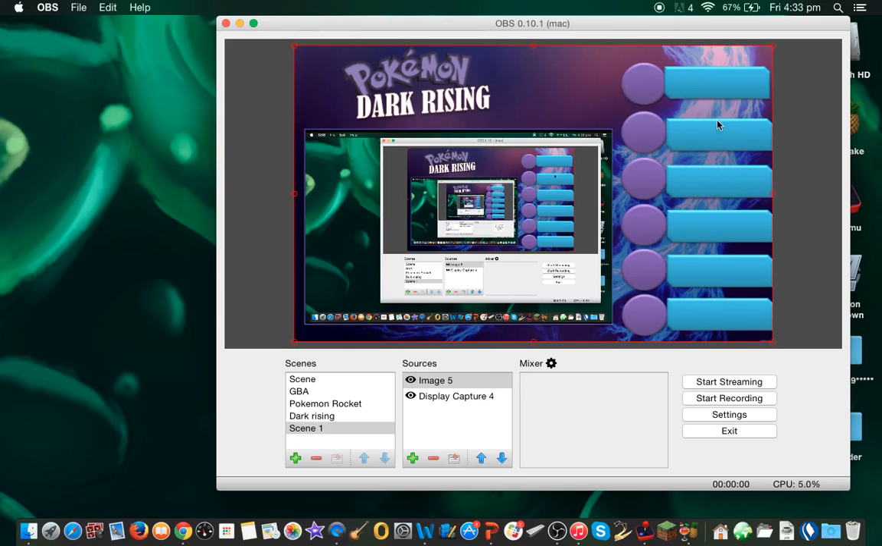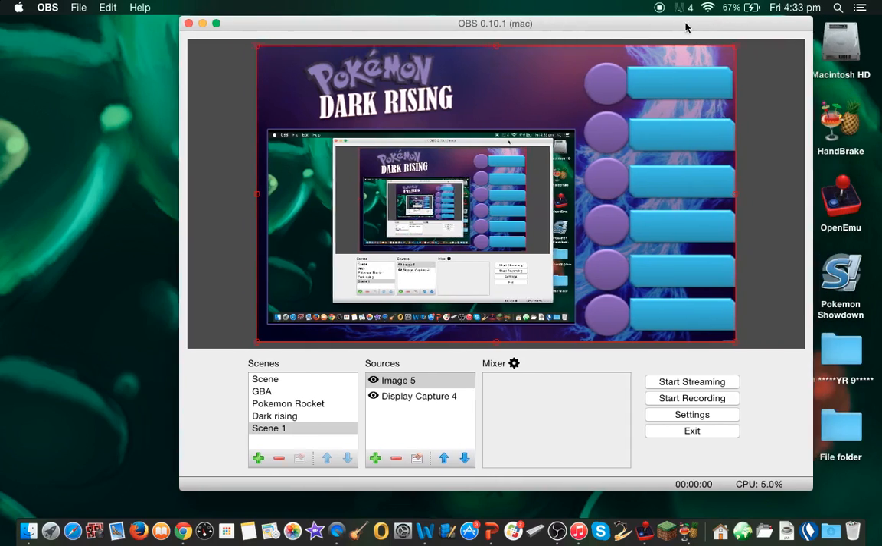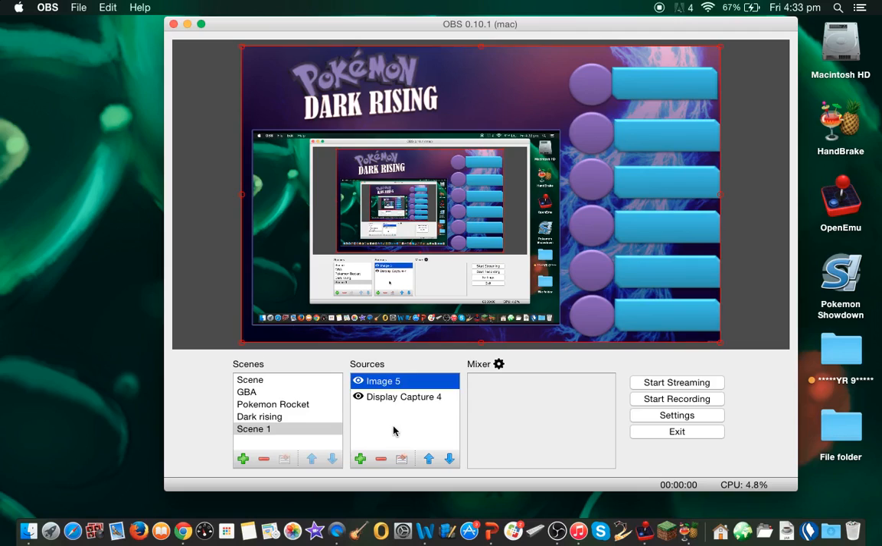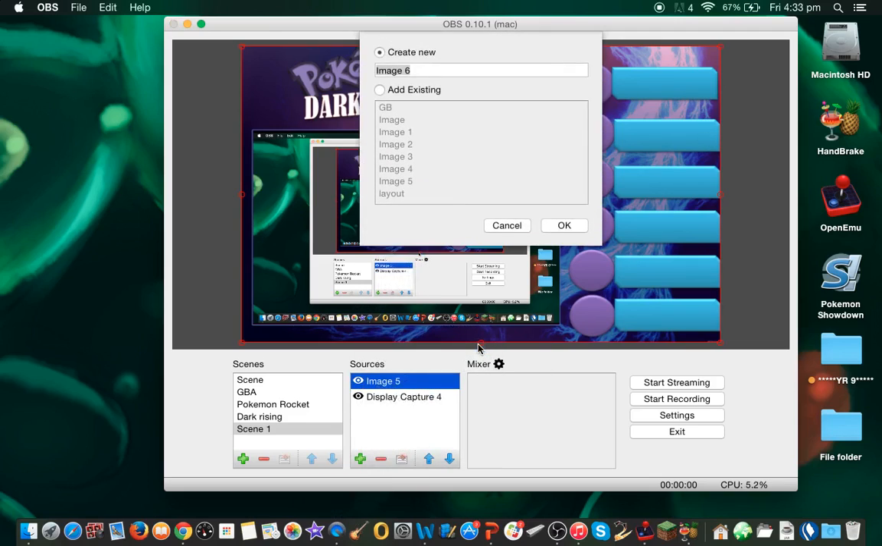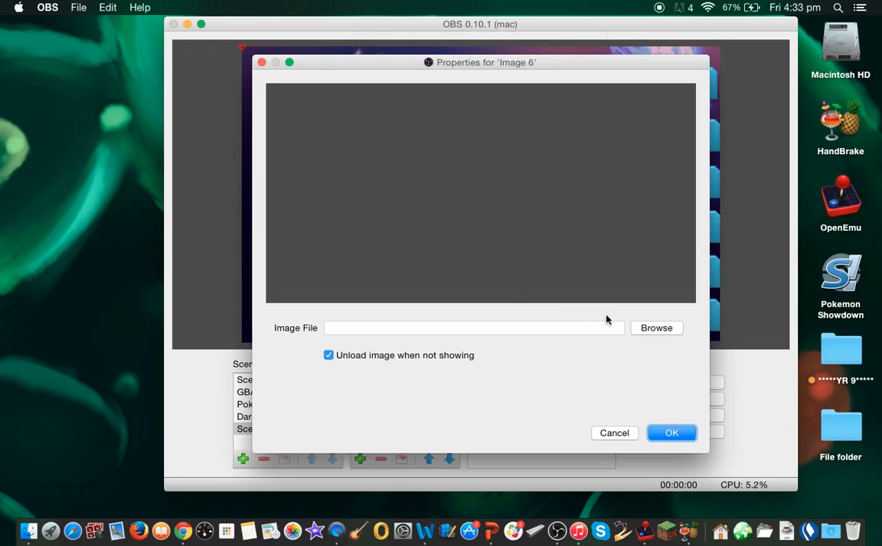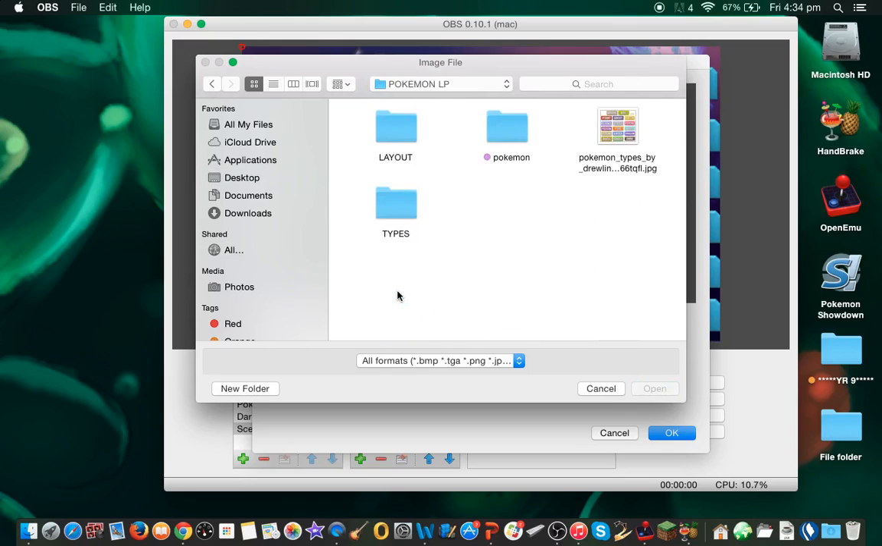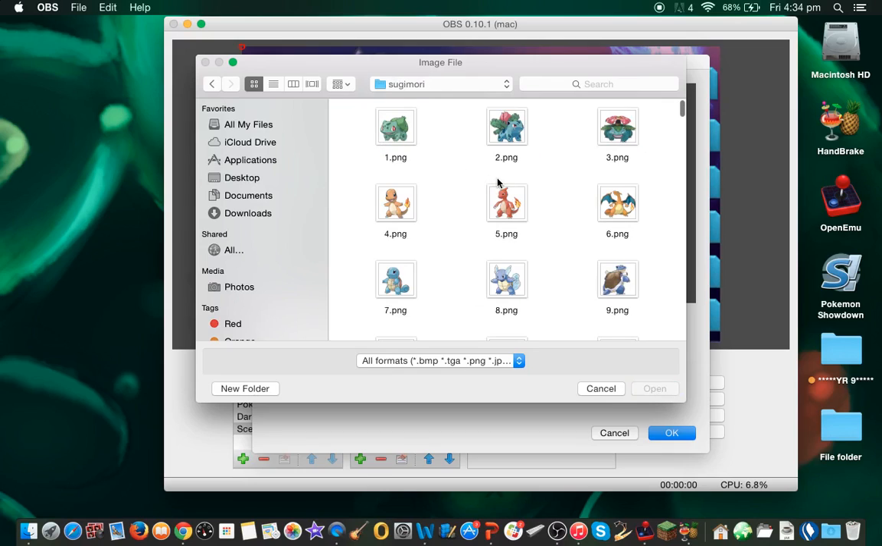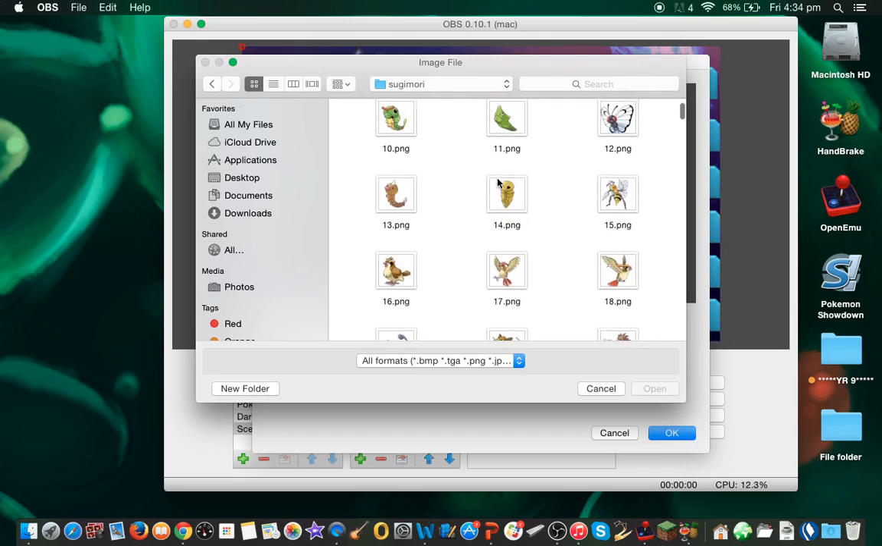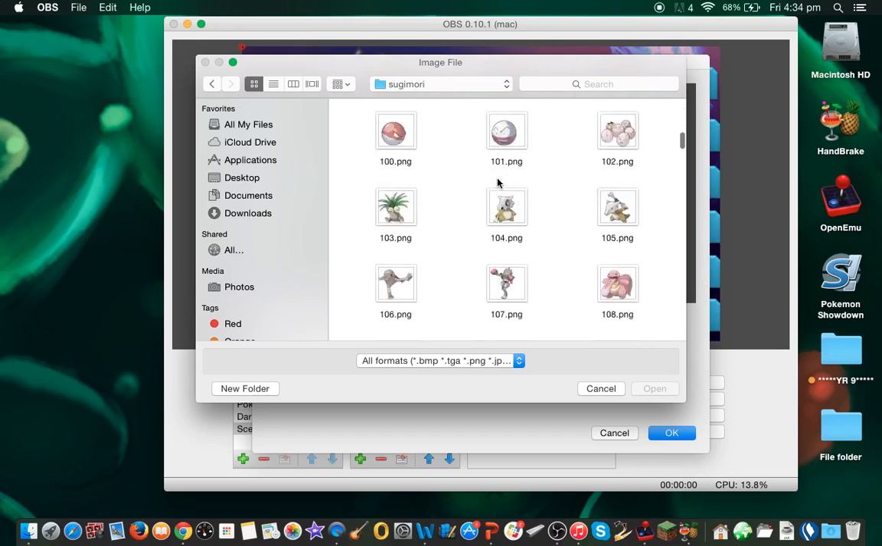Now, what you've got to do is add the Pokemon on the side. You click Add again and add another image. Click OK, then browse for the image. I also put it in my Pokemon LP folder here, and then you just go to the Pokemon folder, the Sugimori one, and you get all of them. Now, in my Dark Rising playthrough, I have a Bagon, so we just have to search for Bagon. Okay, went a bit too far.